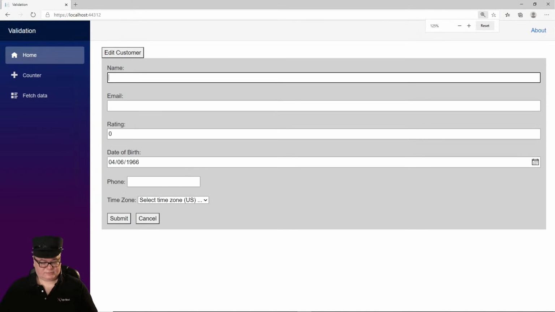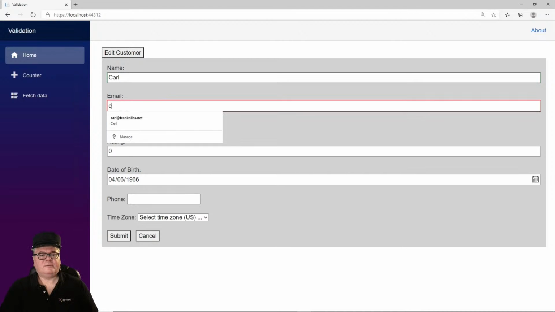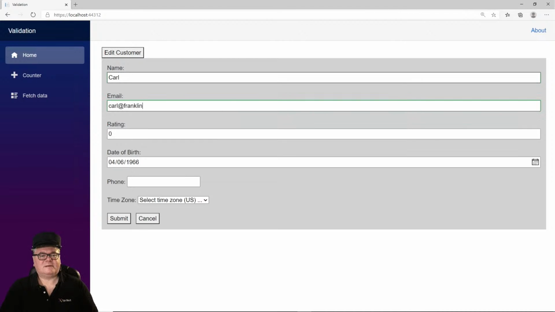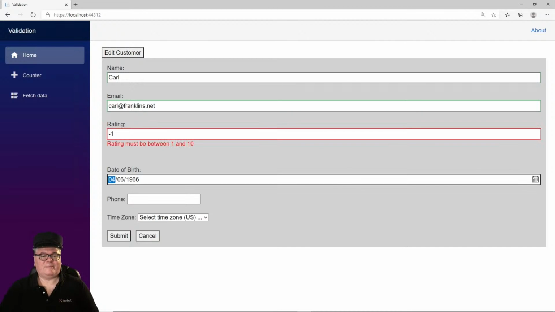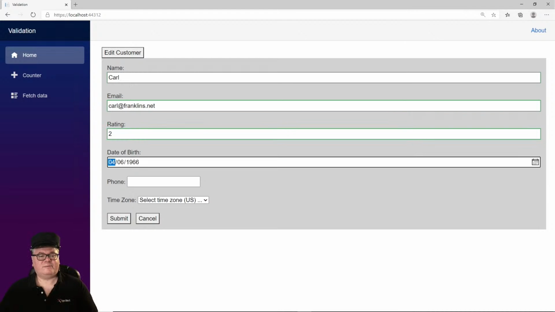Okay. We know the name. We know the email. Now here's our rating. Interestingly, if I say -1 and I move off it, it's going to tell me it must be between 1 and 10. 11, nope, no good. 2, happy with that.